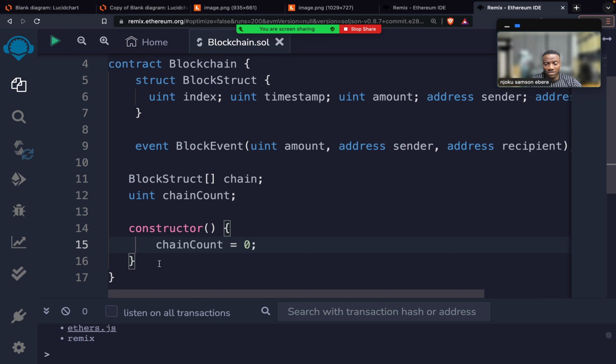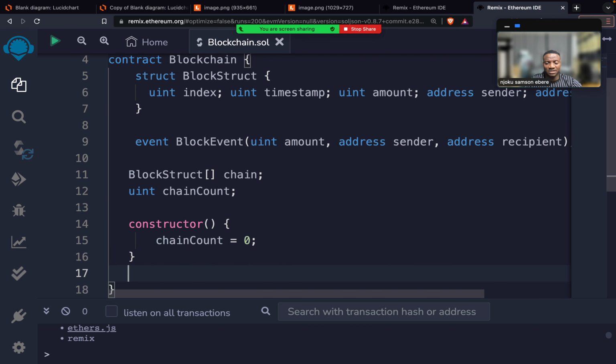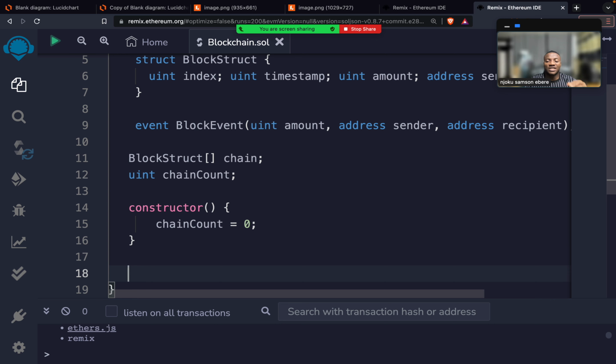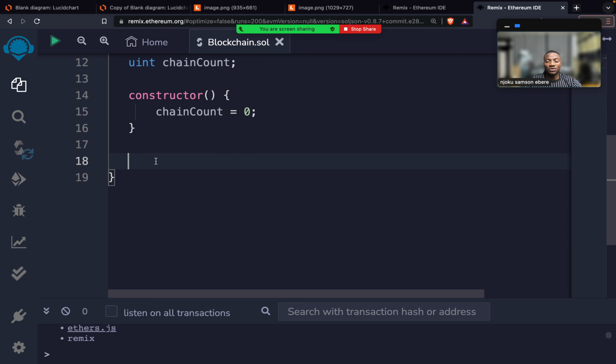So this constructor does the same thing that the constructor in the JavaScript object-oriented programming pattern does. It runs code once. So here it will assign this chain count value once, and then whatever is going to happen to the chain count wouldn't really concern it anymore because it has run the first time, and that's the end.